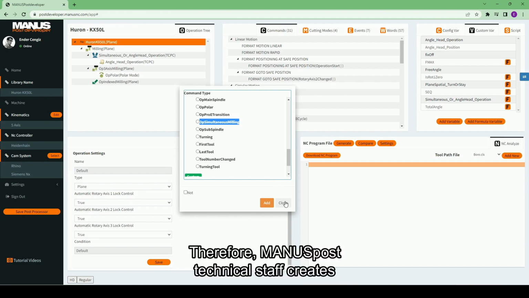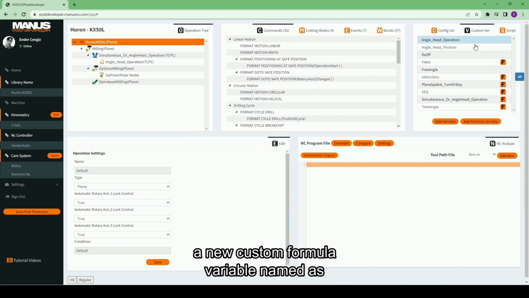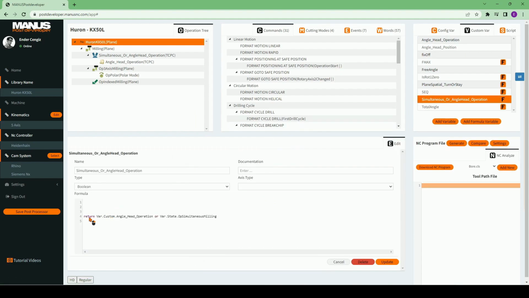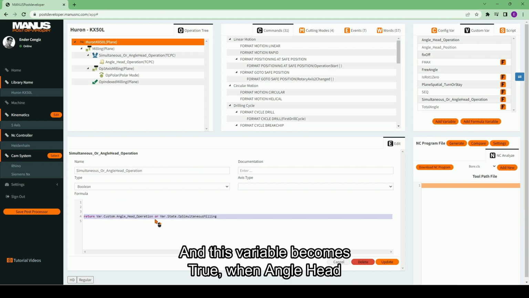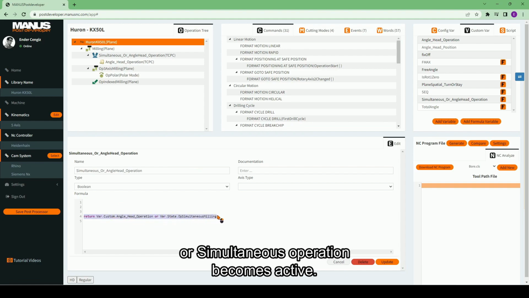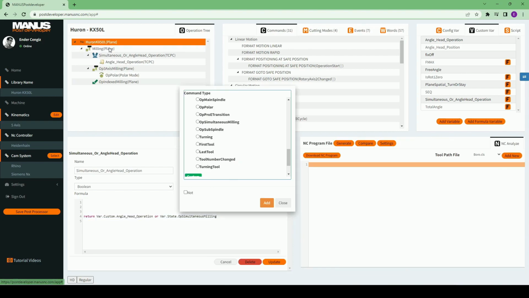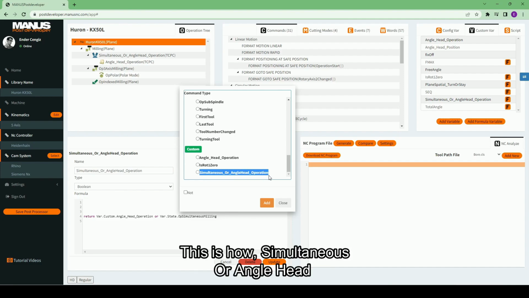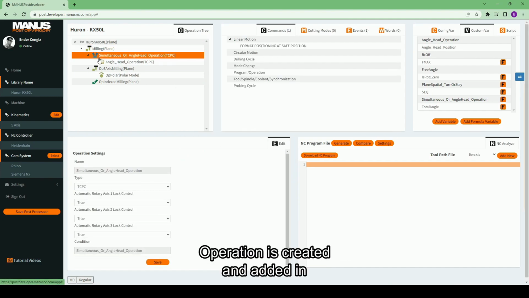Therefore, Monospost technical staff creates a new custom formula variable named as simultaneous or angle head operation. And this variable becomes true when angle head or simultaneous operation becomes active. Then, this variable will be listed here and can be used as a new operation type. This is how simultaneous or angle head operation is created and added in the operation tree of your postprocessor. However, note that only professional package users can add new operations to operation trees.